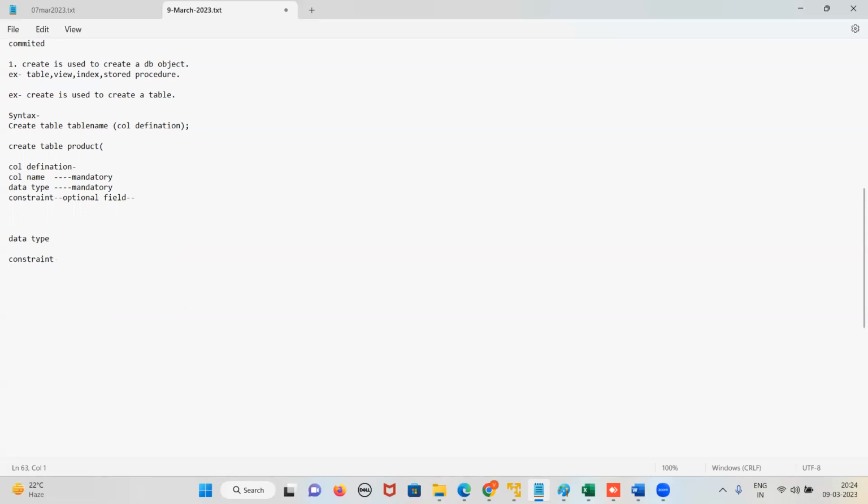So now let us focus on the data type. Sir, what is this create table product? It is create table, table name. Product is the table name. Now here is the column definition. Column definition means column name, data type and constraint.